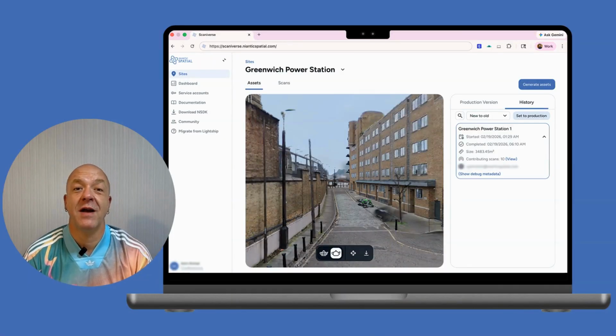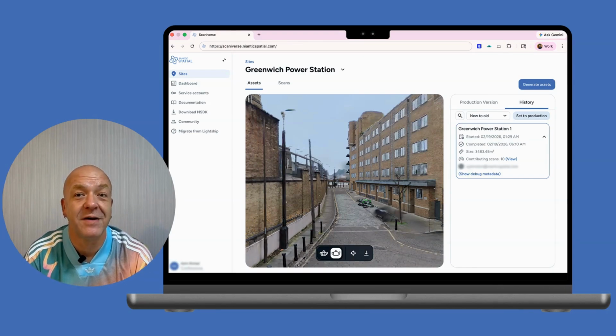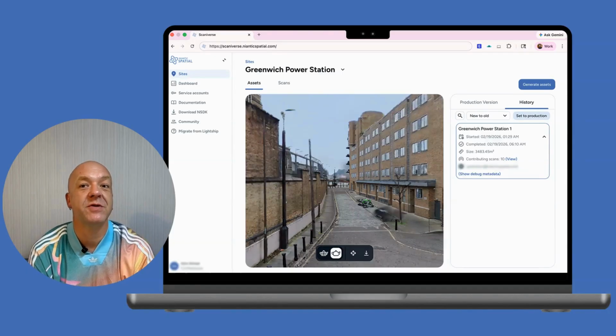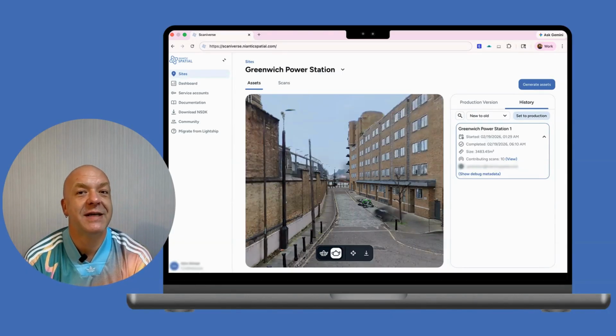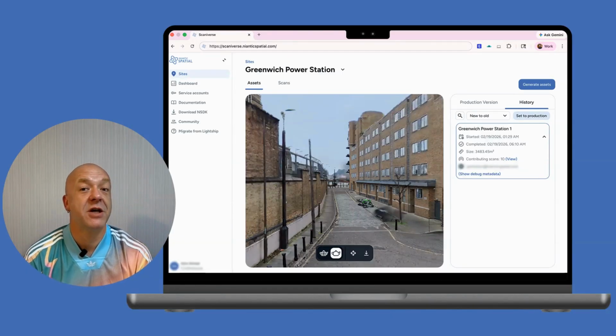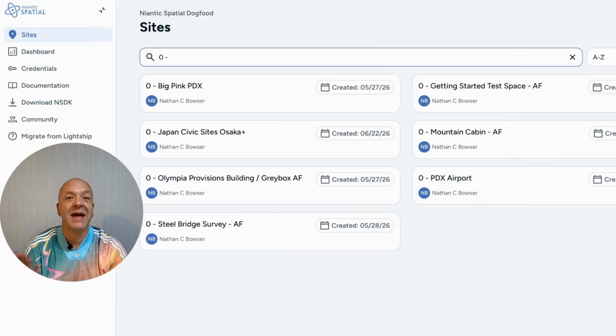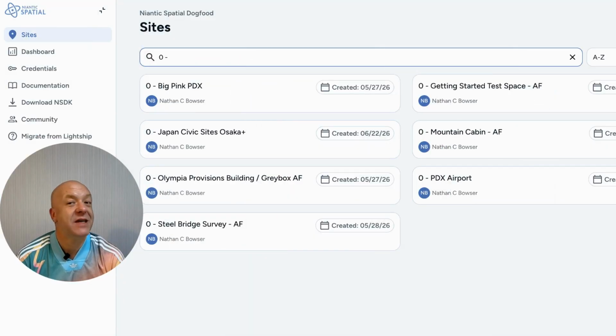Now, once you've got an awesome video capturing all of your data, use Niantic Spatial's cloud reconstruction to get great results and share them with your team. The Niantic Spatial web portal gives you a place to organize both your scanning team and the sites that you're capturing. Scans and 3D assets are organized by workspaces called sites that multiple team members can contribute to.